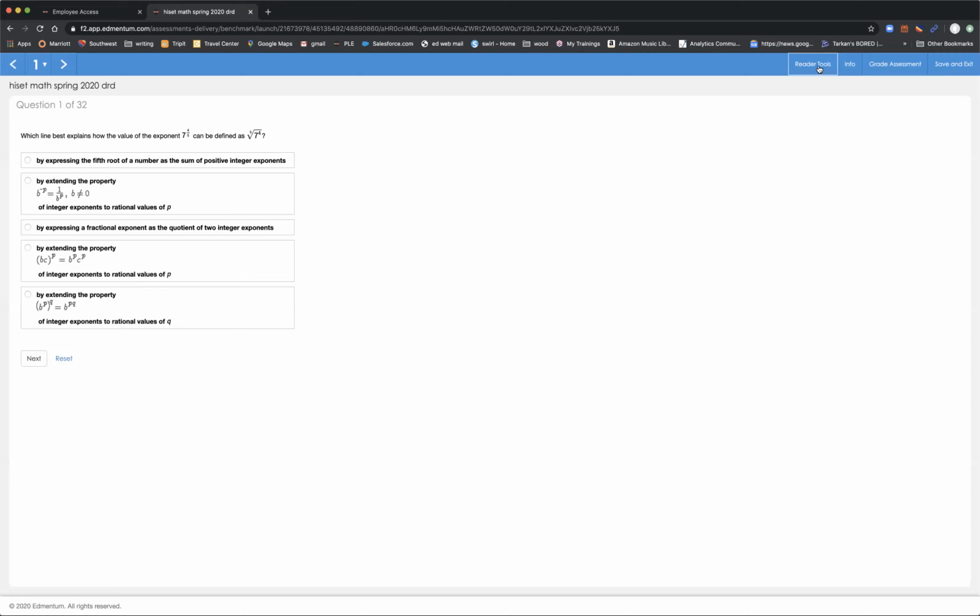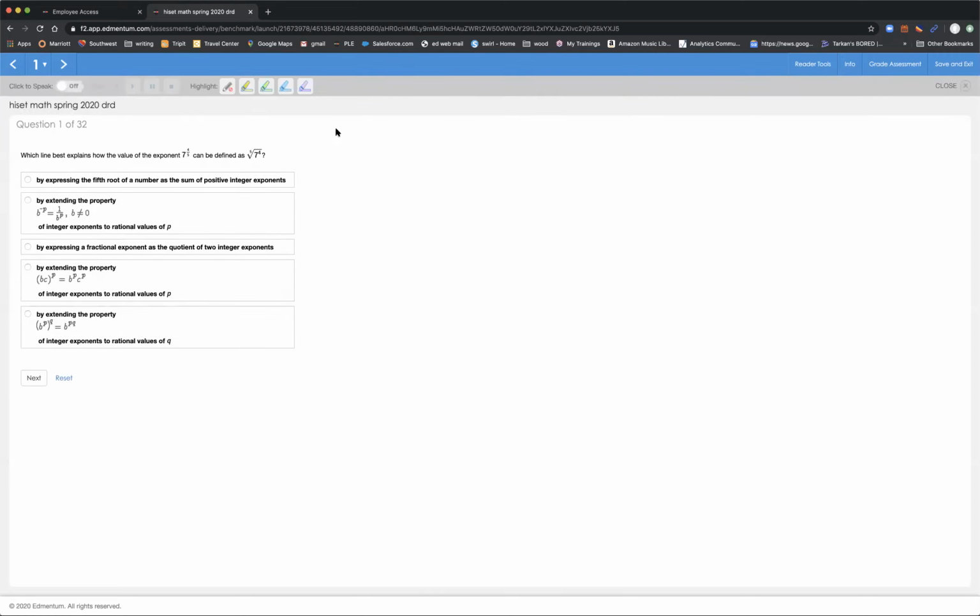Now here, I've got some reader tools. And again, I can use the highlighter. I can use click to speak so I can have it read out to me if I need to. And I also have this one that says save and exit, just like the other one. So if I wanted to pause it right here and say, okay, I don't want to do all 32 questions right now. And honestly, you can do 32 in one sitting if you wish, but you don't have to. You can pause. You can do 5, 10 or so questions. Pause it, take a break, come back, keep working, and it will pick up right where you left off.